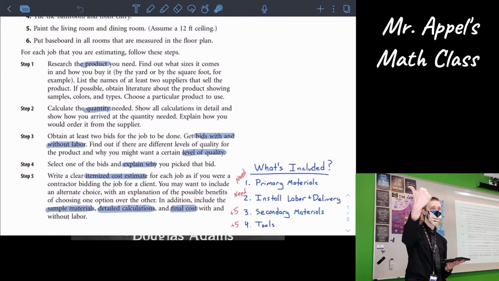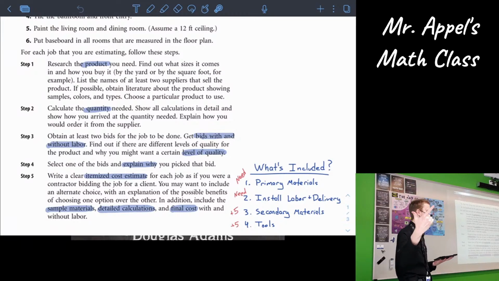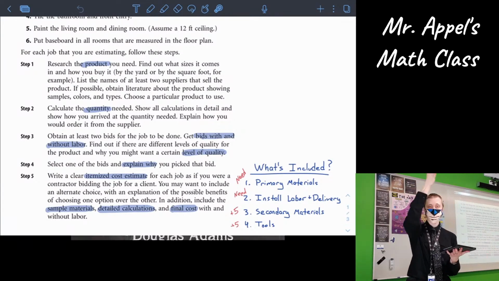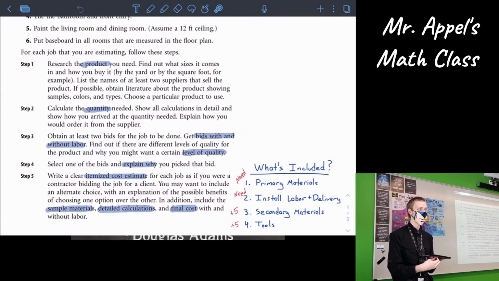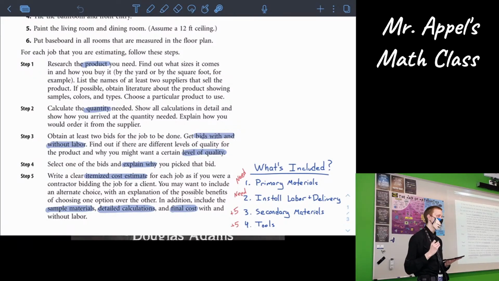You can use Home Depot and Menards if you want, or you can go more specific if you want to use a local hardware store, the carpet-specific store, the paint-specific store, whatever. Up to you. Just pick 2. And I want you to show that you have looked at least 2. Okay? And then pick some out. If possible, obtain literature about the product, showing samples, colors, and types. You don't need to go somewhere and pick up a brochure.